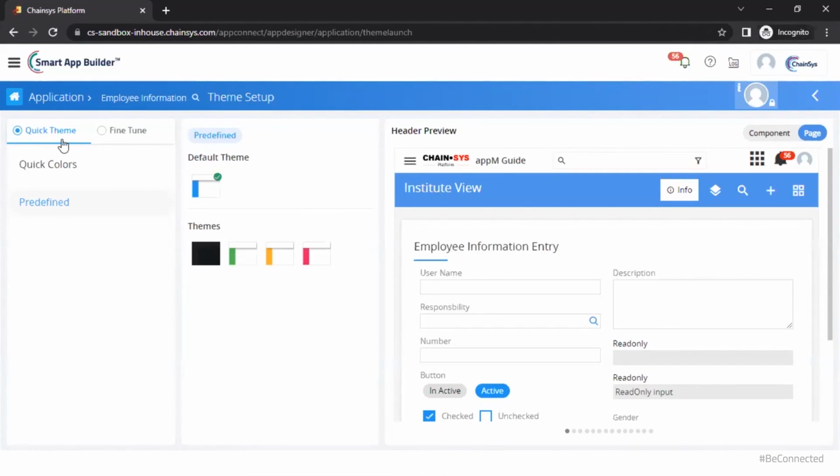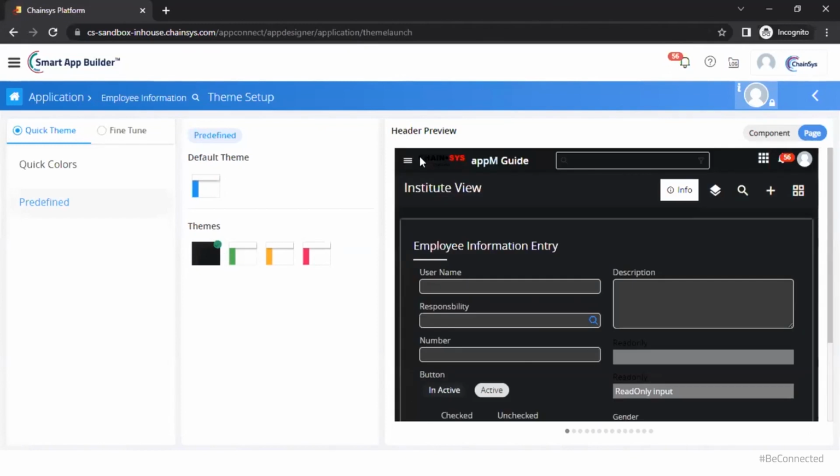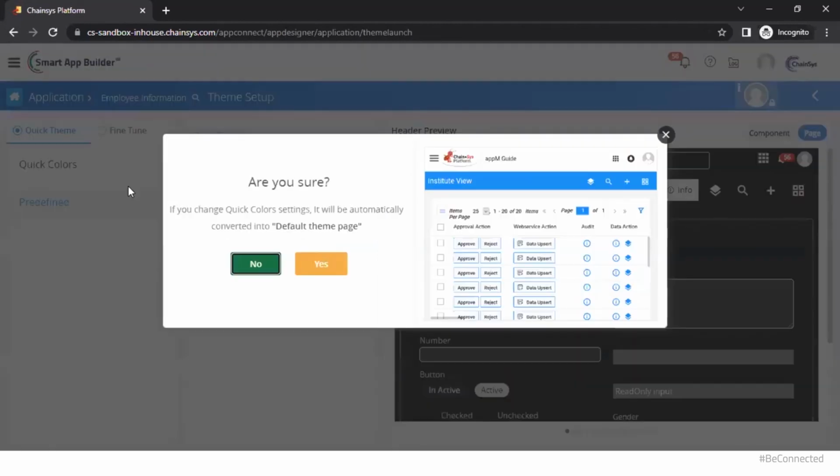Once you select quick theme, this is the default theme which will be selected. There are also other themes, like a dark theme, green, orange, and pink theme. If you wish to change the theme, you can just enable it. You can also view the preview on the right side of the page. If you need to customize it, then you can click quick colors.